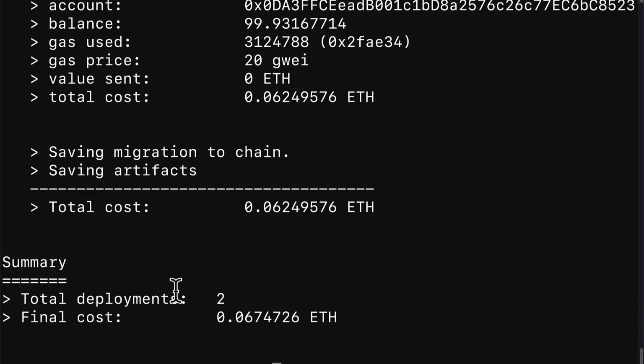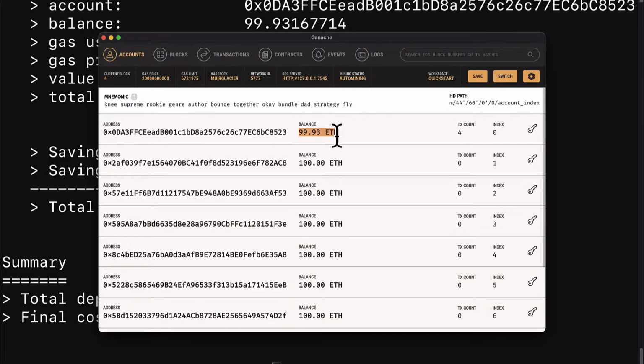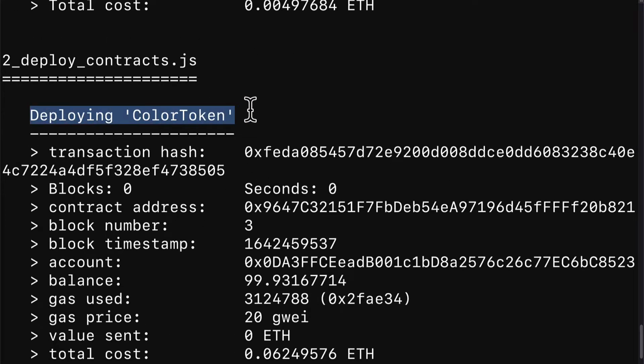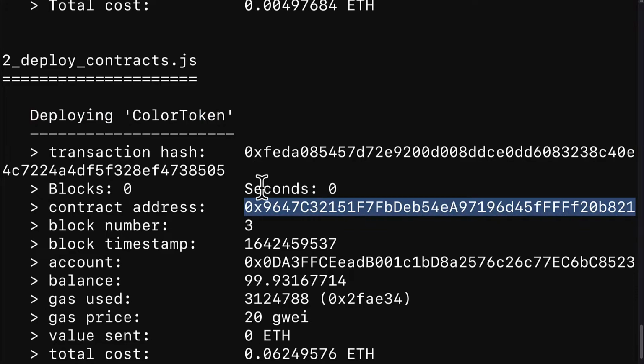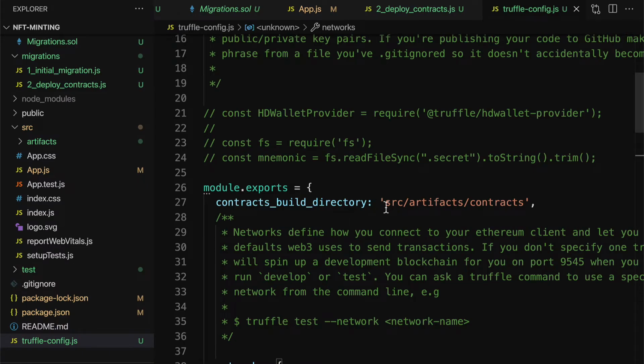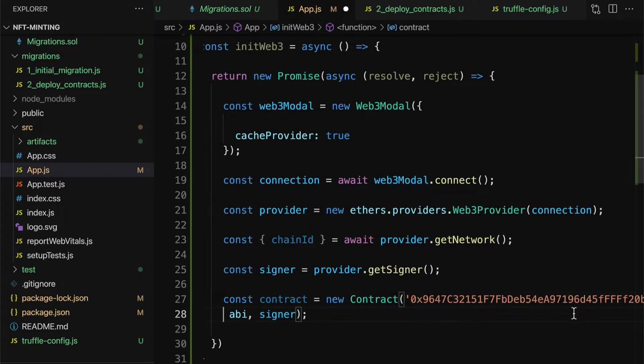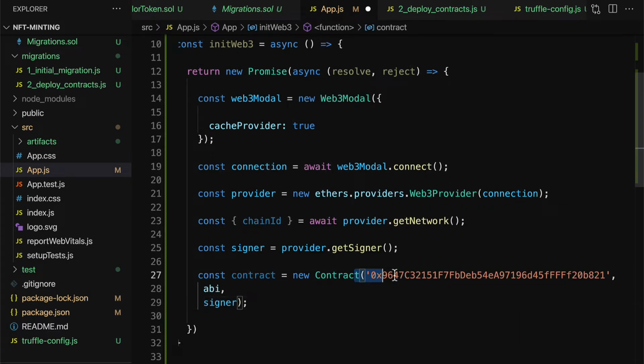Awesome. So you can see the total deployment is 2 and the final cost. And don't worry, it's not real ETH. This is ETH used by Ganache, which means it's just using your dummy ETH right here in your account. So keep Ganache open. Now we can see we have deployed ColorToken and we have a contract address. So you want to copy that contract address and paste it into your app.js file where you instantiate a new contract. Because that contract address, that is how you can reference that contract that you just deployed.